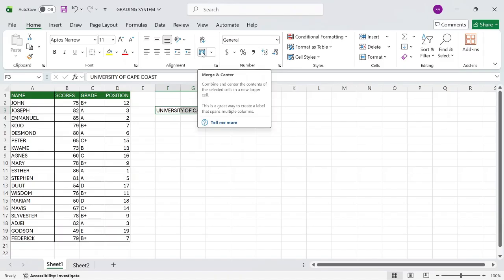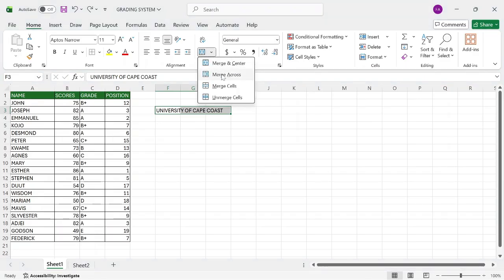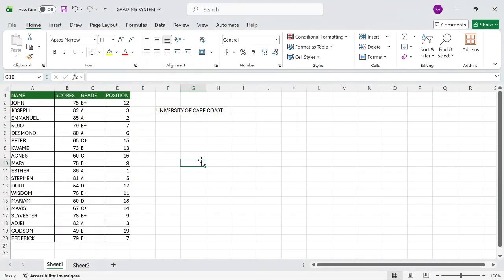So if I click on Merge and Center, as you can see, I have University of Cape Coast merged into one larger cell. Those three cells have been merged into one larger cell. So take note of that. There are several merge styles. If I want, I can pick Merge Across. See, I have it. The Merge and Center will merge the three cells and center the text. Take note of that, to center the text, and mostly for titles.